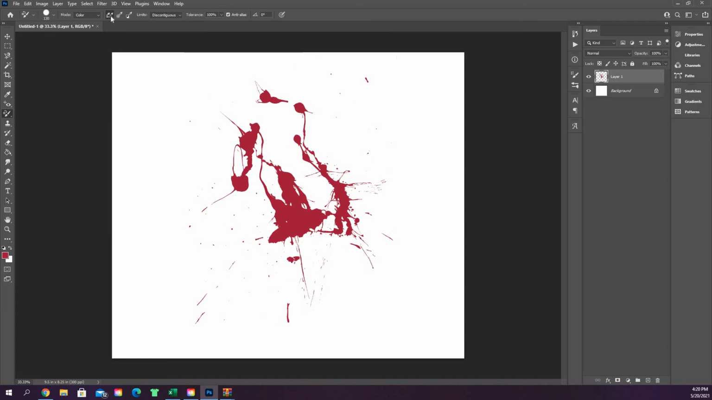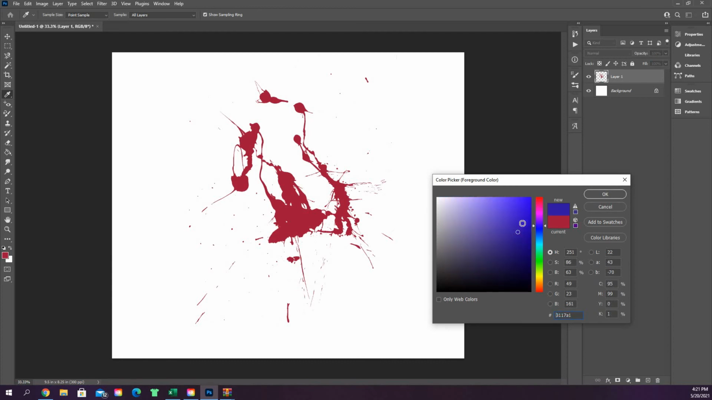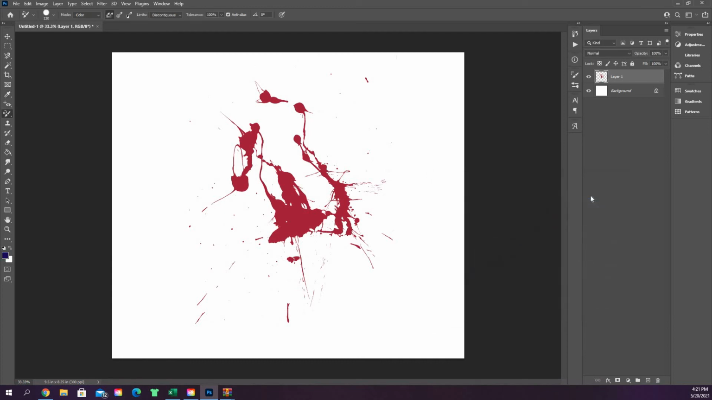Up here on the top, if you want to do that, then you would just go to this first option here with the 2 eyedroppers. So sampling continuous. Excuse me, and then you would select the color that you want to change it to. So say we want to change our color to like a dark blue. You would hit OK on that, and then you would just draw over the top of your red that you want to change, and you can change the color of that to everything.